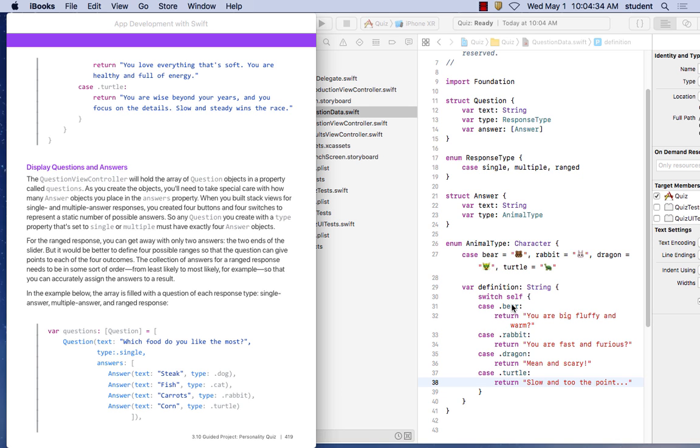For the range response, you can get away with two answers, the two ends of the slider, but it would be better to define four possible ranges so that the question can give points to each of the four outcomes. The collection of answers for a range response needs to be in some sort of order, from least likely to most likely, for example, so that you can accurately assign the answer to the result. In the example below, the array is filled with a question of each response type: single answer, multiple answer, and range response. Okay, so hopefully you got an idea. Basically, you're doing four no matter what, even if you're only storing one, because the possibilities are four, right?